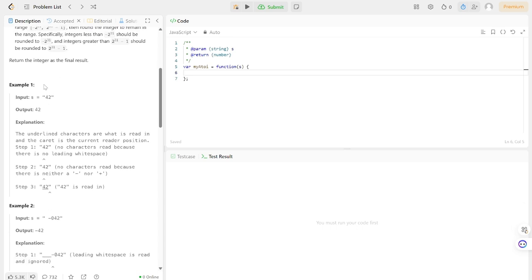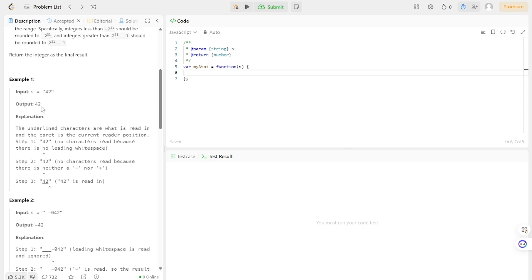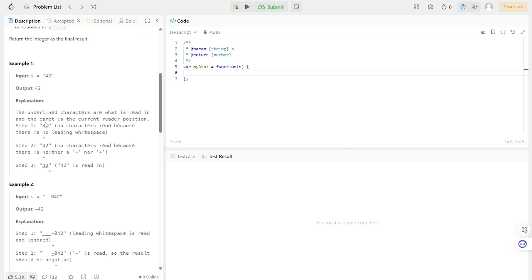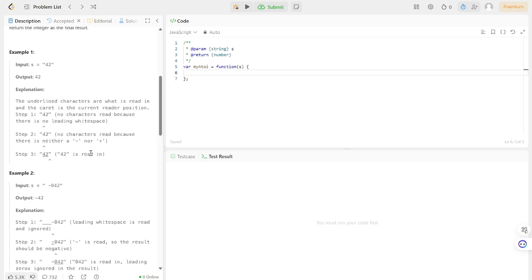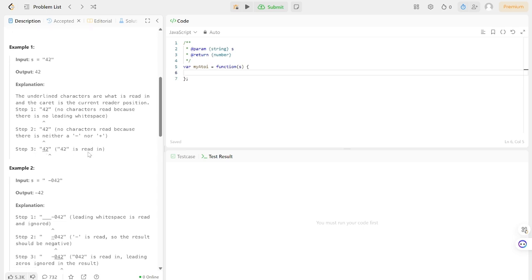So example 1. Input s is equal to "42", output is 42. The explanation is the underlined characters are what is read, and the caret is the current reader position. Step 1, no characters read because there is no leading whitespace. Step 2, no characters read because there is neither a minus nor plus. Step 3, 42 is read in.